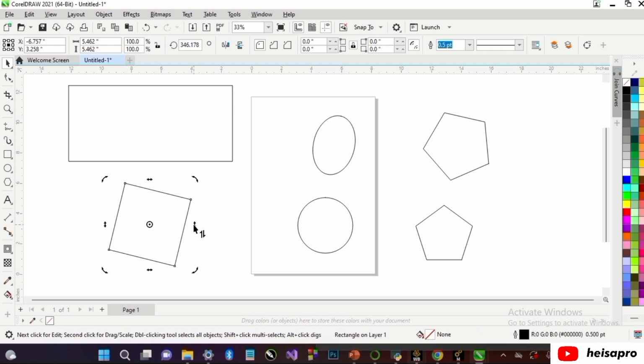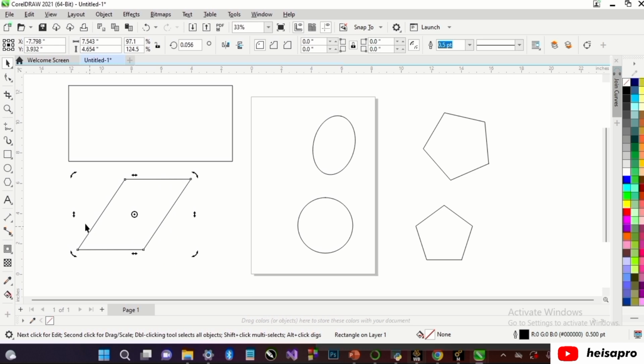But now you will go to the edge of the object until 2 arrowhead symbols appear. And this indicates that you would like to shear the object. So just click and drag down or up to shear the object. Just like that.